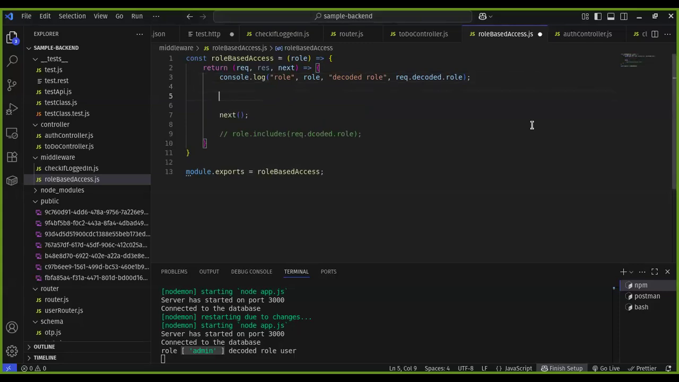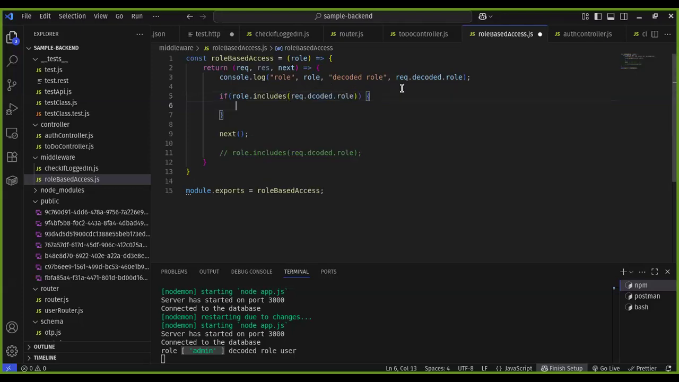So this is how you want to write that. You say, if role, which is the list of roles you are allowing for that route, if role.includes, that's if the array of roles that are allowed includes the role for the user making that request. If it includes that, then we will call next, because that user is someone allowed to access that route.